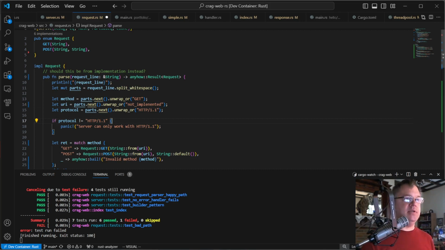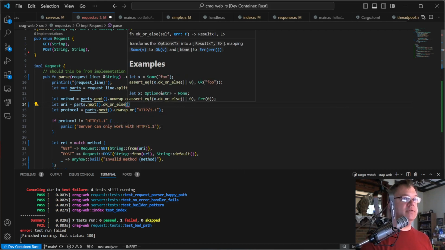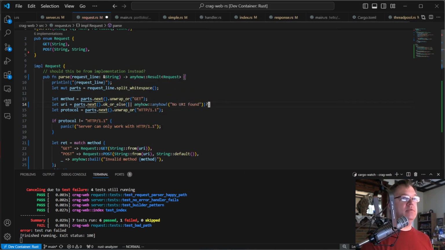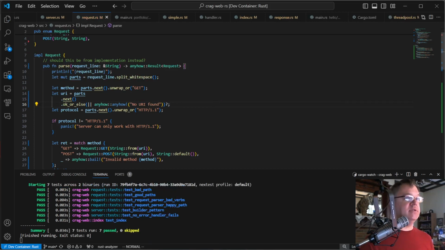So the URI here, there must be something in there. So the next really has to say okay or else, and we say that there is no URI found, and this will pass the test. So this basically says we have to get the second element out of parts, and there must be something there. And in the same way, we start to say, okay, well, we need that for the verb as well. Test no verb found, and that actually would work.